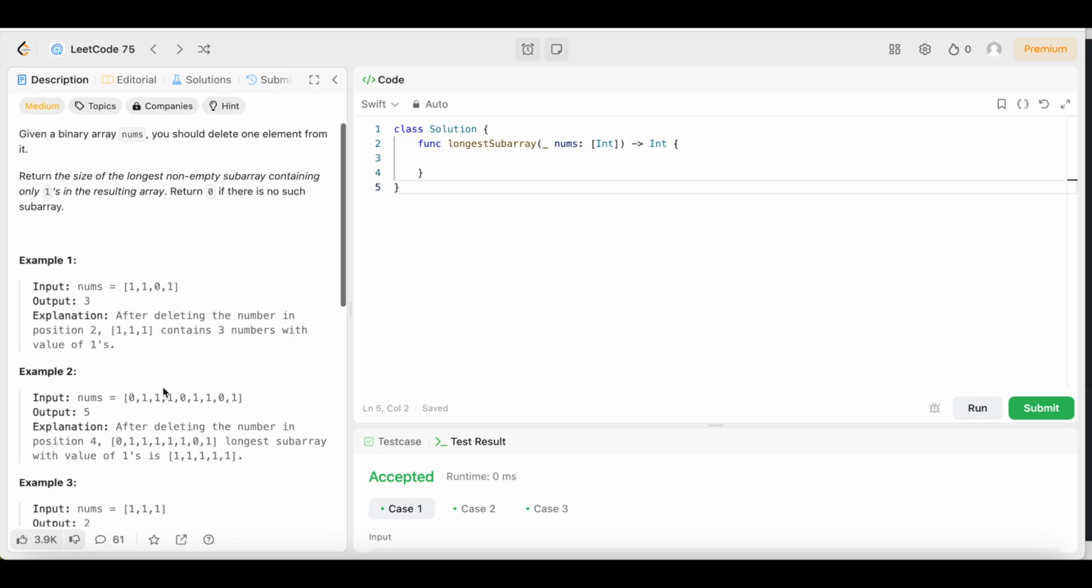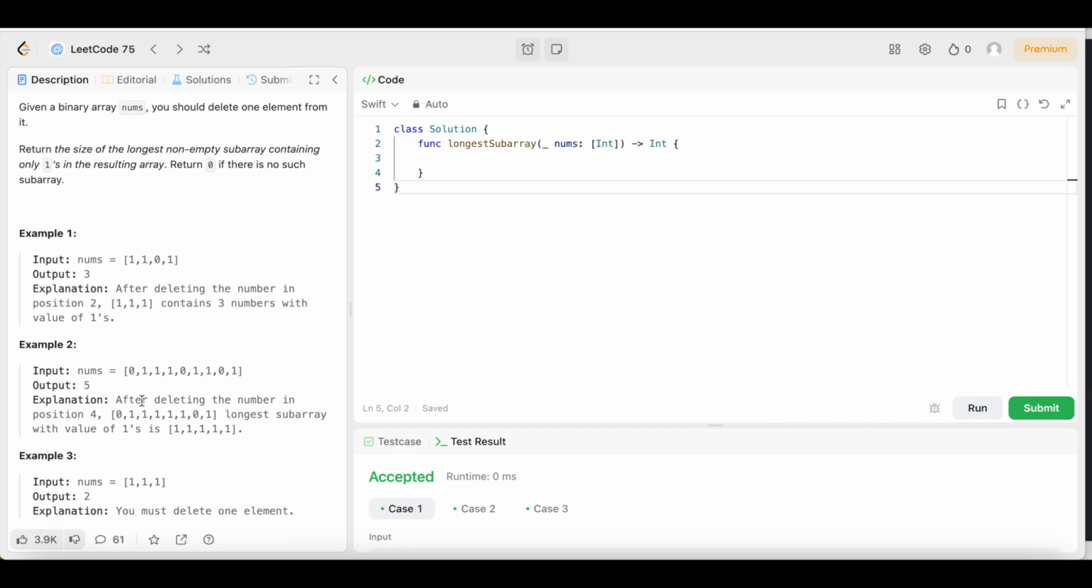So let's look at example 2, which has a little bit more ones, a little bit more zeros, and it's a little longer, so it might be harder to understand for some people. In example 2, it says input nums equals an array of integers 0, 1, 1, 1, 0, 1, 1, 0, 1. The output is 5. Explanation: after deleting the number in position 4, 0, 1, 1, 1, 1, 1, 0, 1, that is the longest subarray with values of ones being 1, 1, 1, 1, 1.